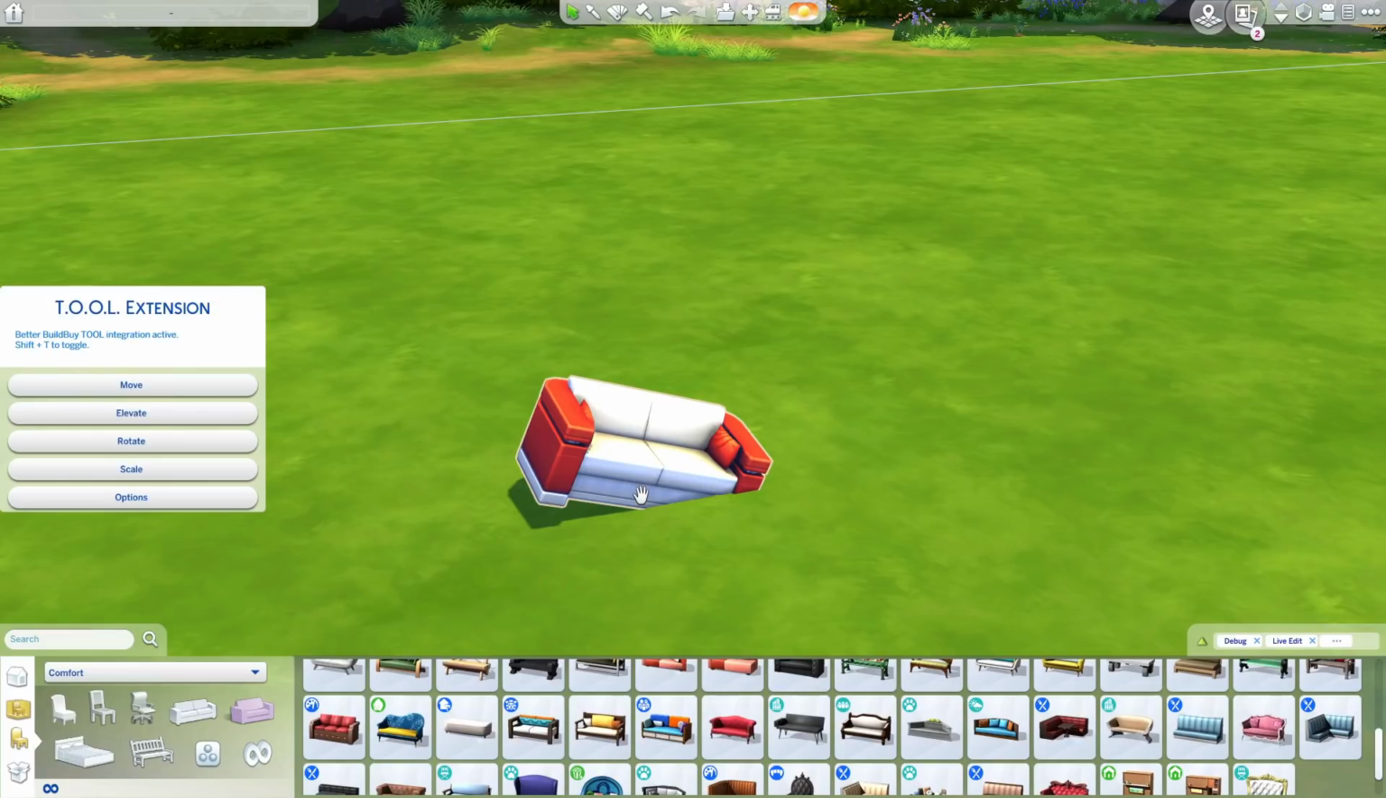But you can rotate almost any object. There are certain debug objects which can't be rotated, so you always have to figure out if it's working. But for most objects, it's working just fine, and most objects are even still functional, so your Sims could probably sit on the sofa. So this is a lot of fun.